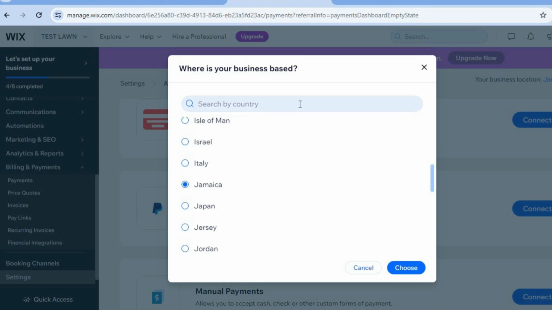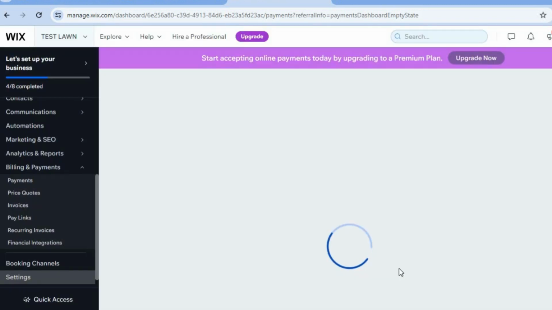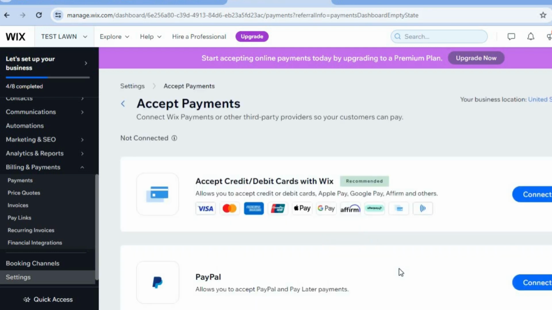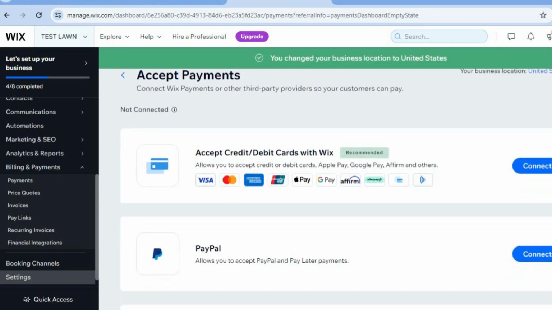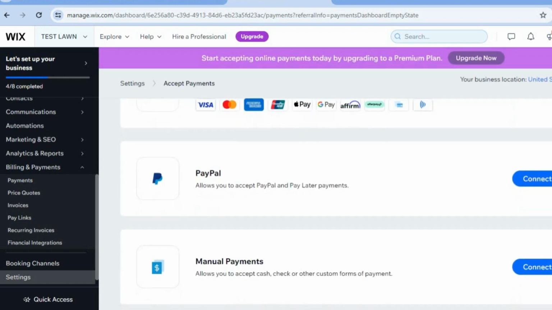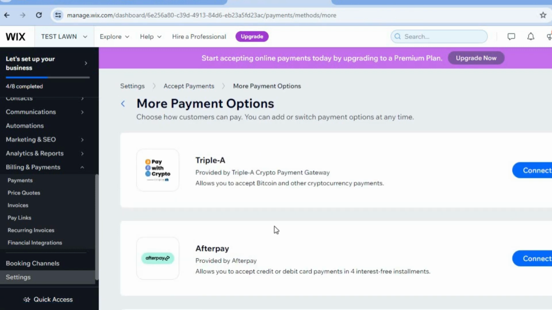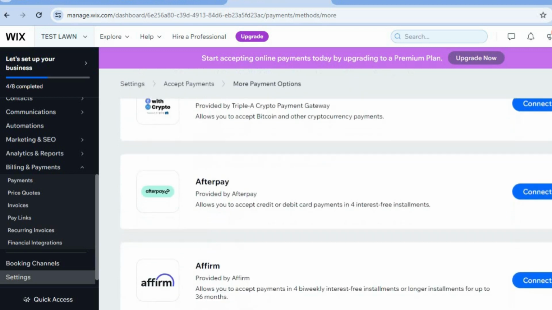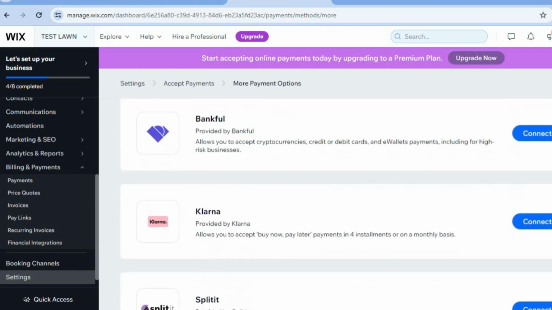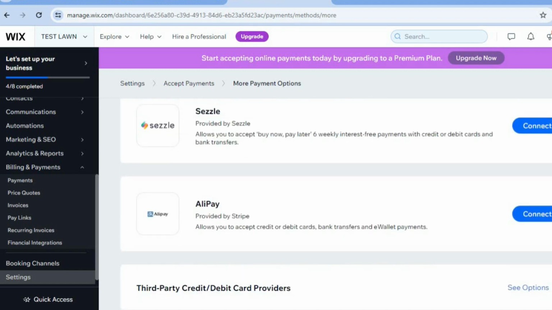Then let's say, for example, I were to type in United States and select that as the location for my website. I could tap on choose, and you can now see that I'm provided with more payment methods. So I can now accept credit and debit cards with Wix payment. And if I want to add even more payment options, I could tap on see more payment options in the bottom left hand corner, and I could offer AAA, Afterpay, Affirm, and numerous other payment options, as you can see right here, Klarna, and so on. So that is how you'll be able to offer more payment options.